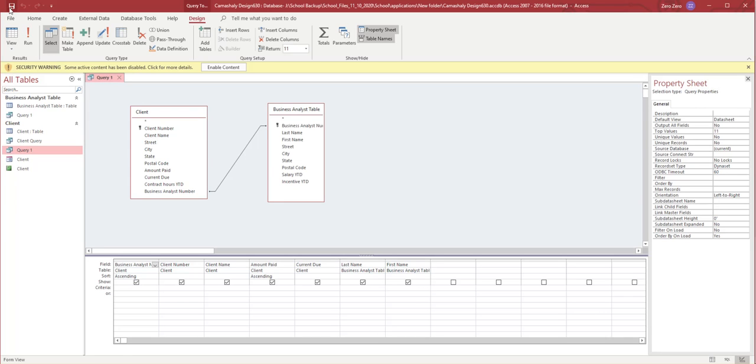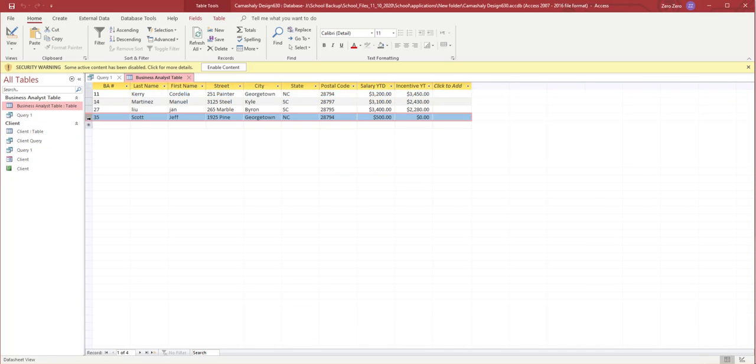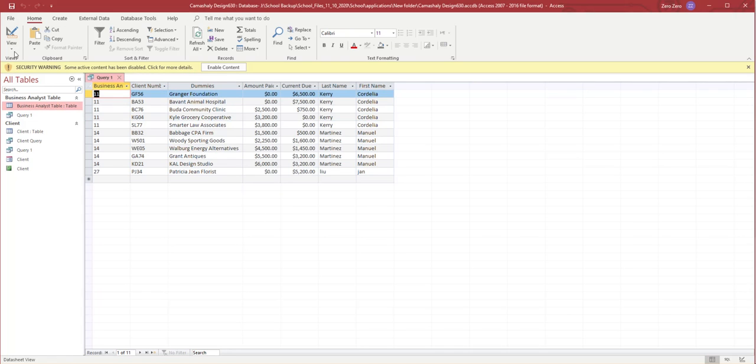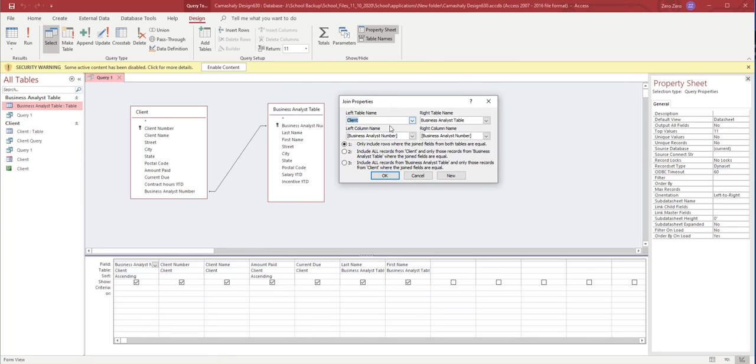Now, when I run this, take a look, and do you happen to see there's only 3 people? But in Business Analyst, there are 4 of them. There is Jeff Scott. He is not being listed. And the reason for that is this. Notice this is the join properties. And what you see here is, my stuff's popping up. All right, there we go. I have 3 options. Now, you won't have to mess with anything at the top. But at the bottom, you'll see 1. Only include rows where join fields from both tables are equal.